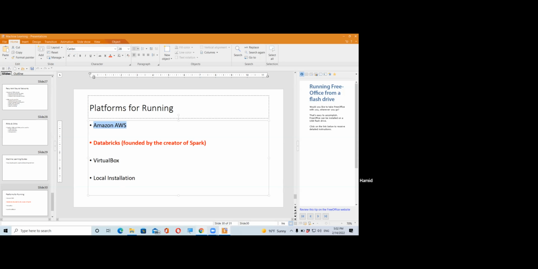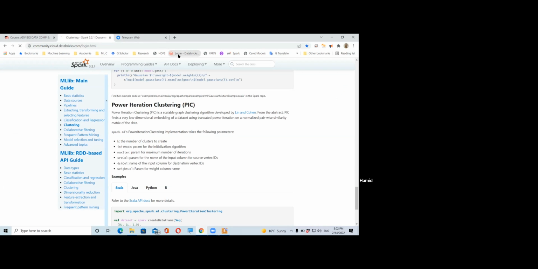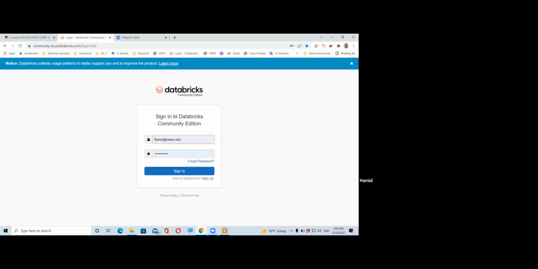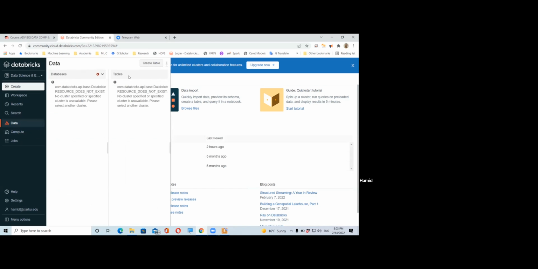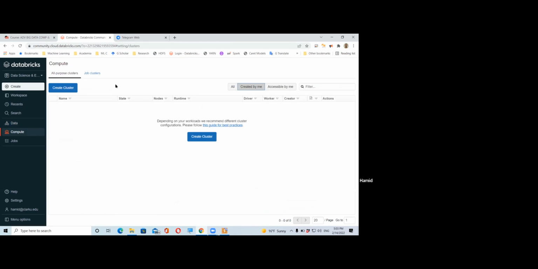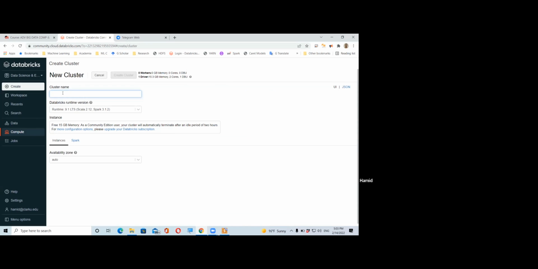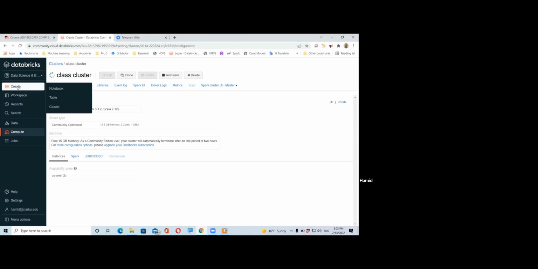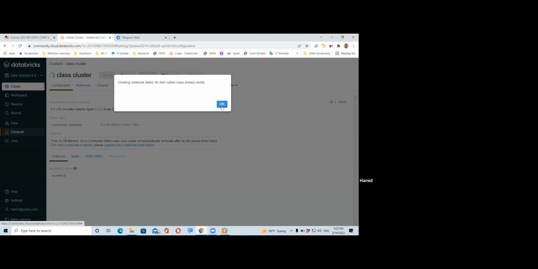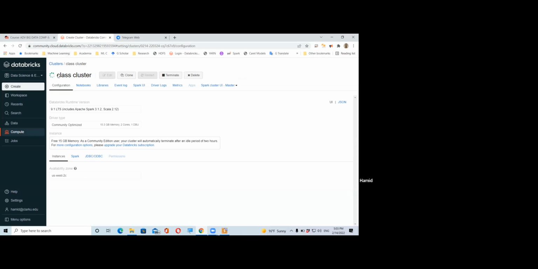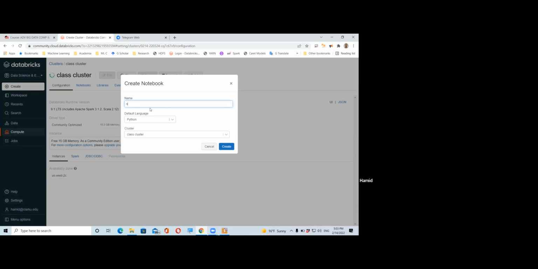Let me show you a bit of Databricks to see how easy it is. I show it in more detail later. Basically, same as an email address, you have an account. I'm just clicking, let's say, class cluster. I just run a cluster over Spark 3.12. Then I go create notebook. Okay, it seems I already have that notebook, so let me just create a new one, class.